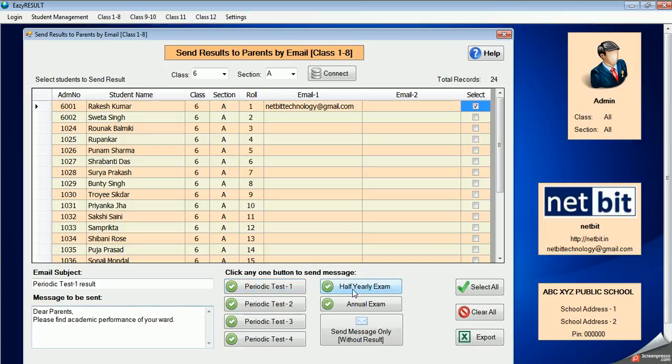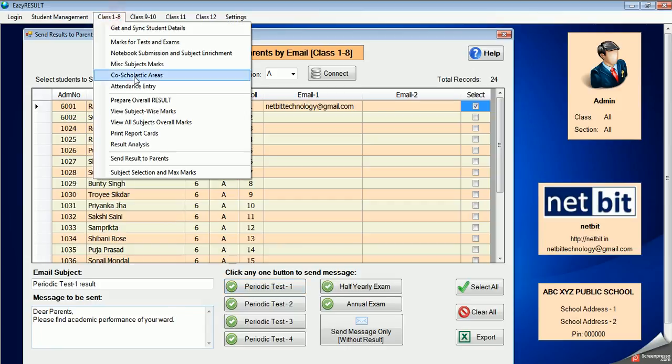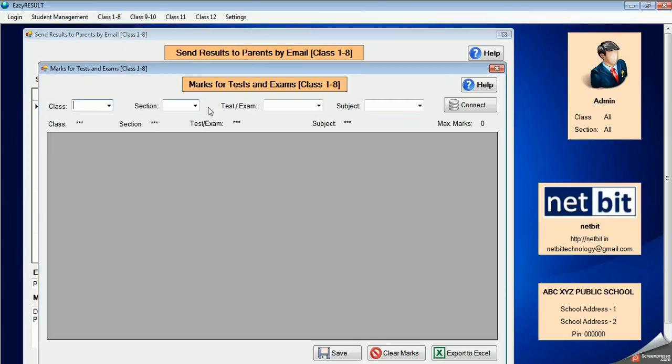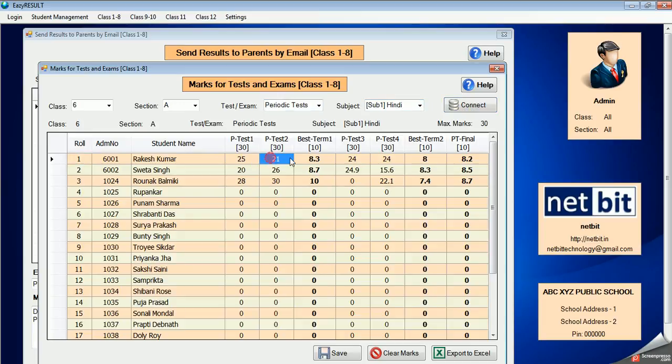Now for which examination do you want to send? Test 1, test 2, test 3, or half yearly exam, annual exam. So suppose I want to send the result of periodic test 1. That means I have already entered the marks for periodic test 1. Let's see. Class 6A. Yes, marks are entered.